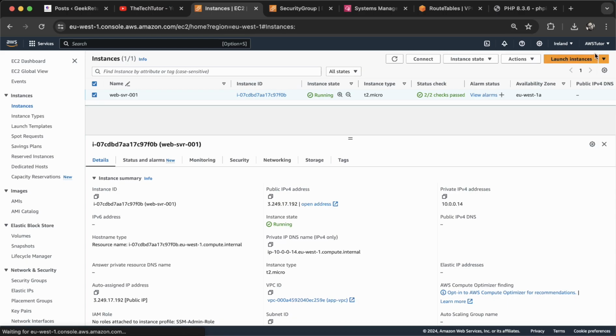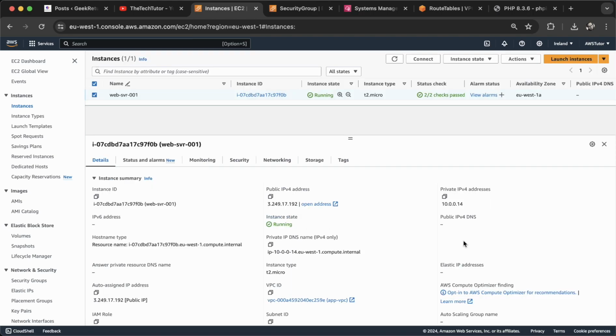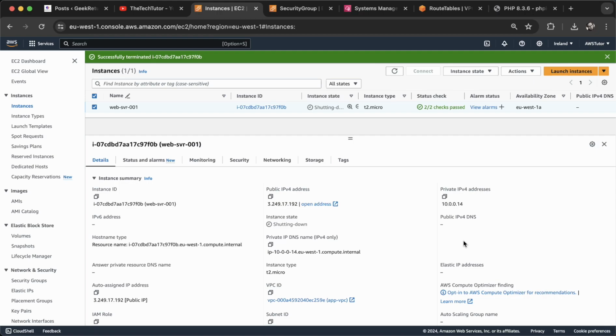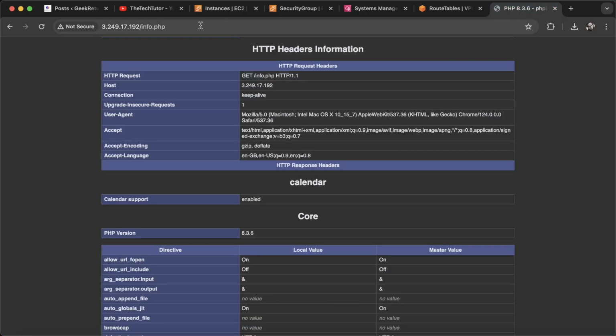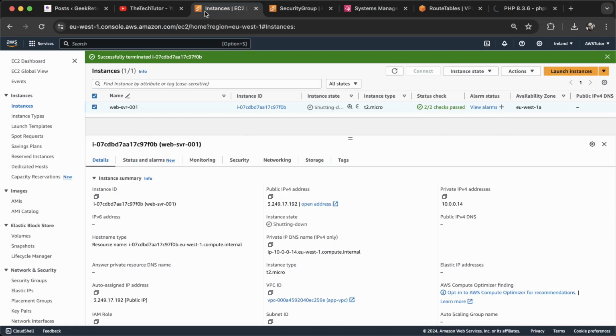As a best practice to avoid any additional charges, I'm going to go ahead and terminate this server. If you are using your personal AWS account for testing, always remember to do this. Don't let any resources run when you're not using them, because this will incur charges, and a lot of people are students, so I don't want them paying any charges for AWS.